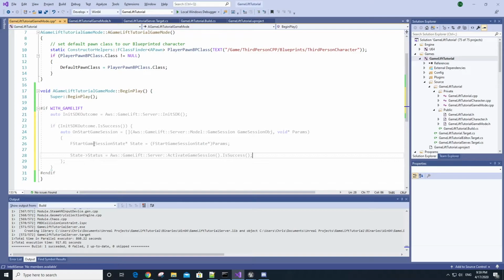This is essentially a way for the process to let GameLift know that it acknowledges the request to start a new game session and agrees to do so. We check if activate game session is successful and store that result in the start game session state status variable, because this struct is once again the bridge between our game mode class and this callback function. Although the scope of this callback function looks like it's in the game mode class, it's really not.